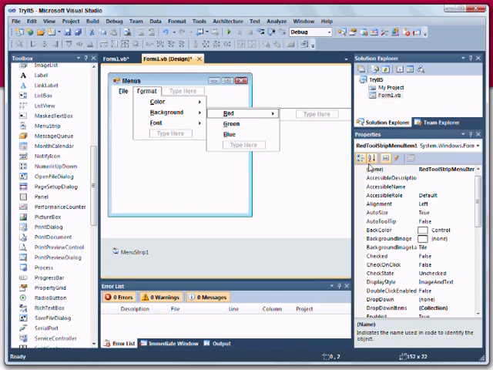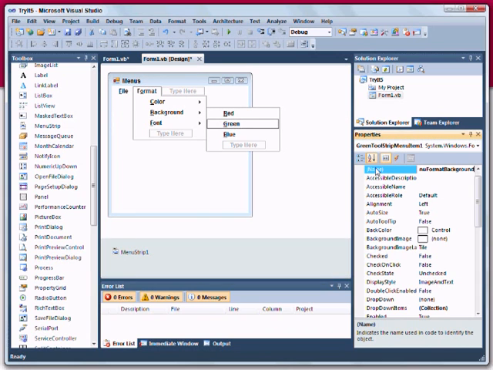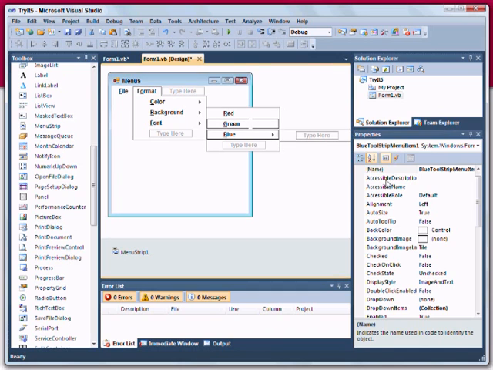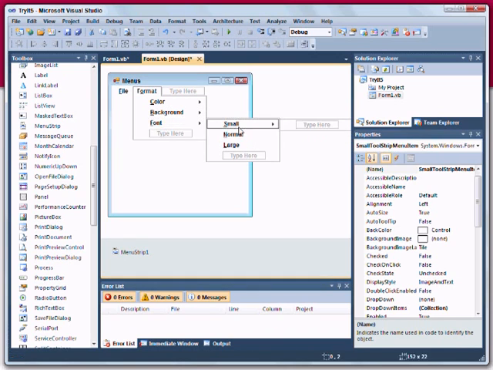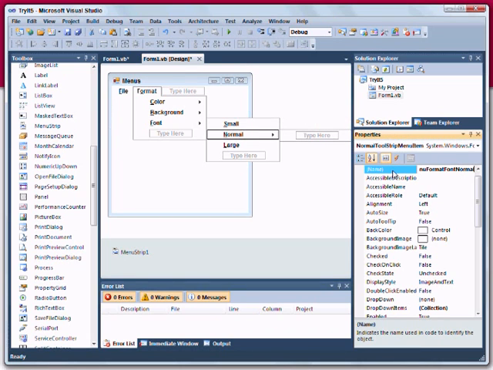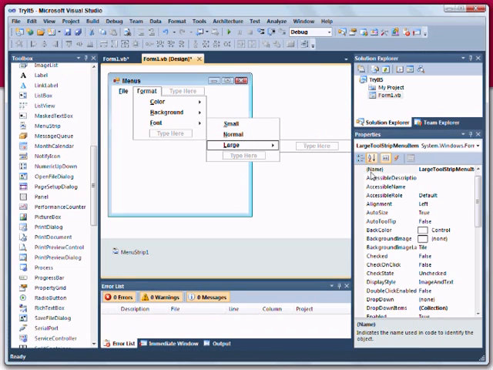We'll do something similar for these. This will be menuFormatBackgroundRed, menuFormatBackgroundGreen, and menuFormatBackgroundBlue. Finally, for the Font menu, menuFormatFontSmall, Normal, and Large.